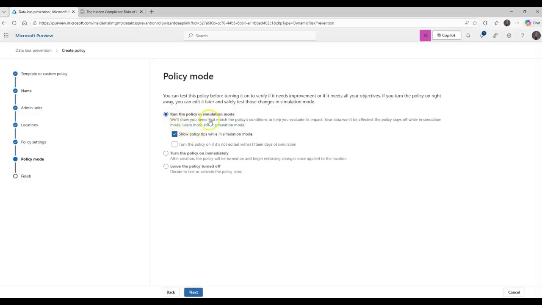We're going to go ahead and go next here. And so we can run this in simulation mode. It will run in simulation mode, and it's just going to report, basically. We can show policy tips while it's in simulation mode, and then we can turn it on if it's not been edited within 15 days. So if it goes 15 days and not been edited, during the simulation, it's going to turn it on. Or we can just turn it on immediately. We're going to go ahead and let this thing run. That's fine. It'll be in simulation mode here. I recommend doing that. And so we're going to go next.